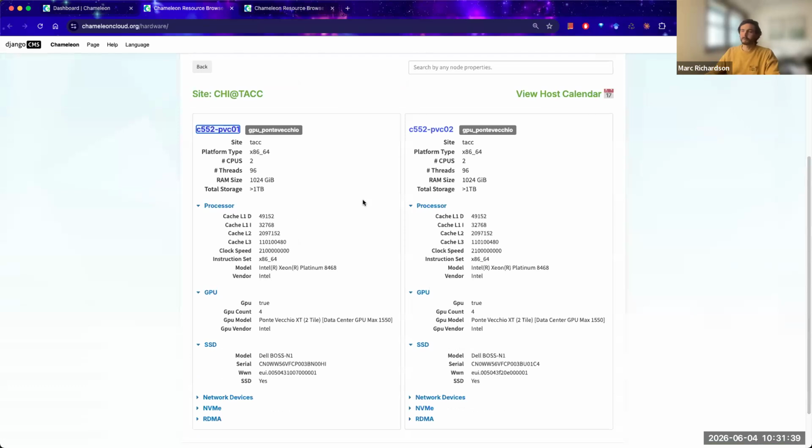But so far, we don't know anything about the availability of these nodes. So all this is telling me is that these nodes exist. They are on Chameleon. They're available. But it doesn't tell me that I can get these nodes right now, right? Or I could get these nodes tomorrow or whatever.